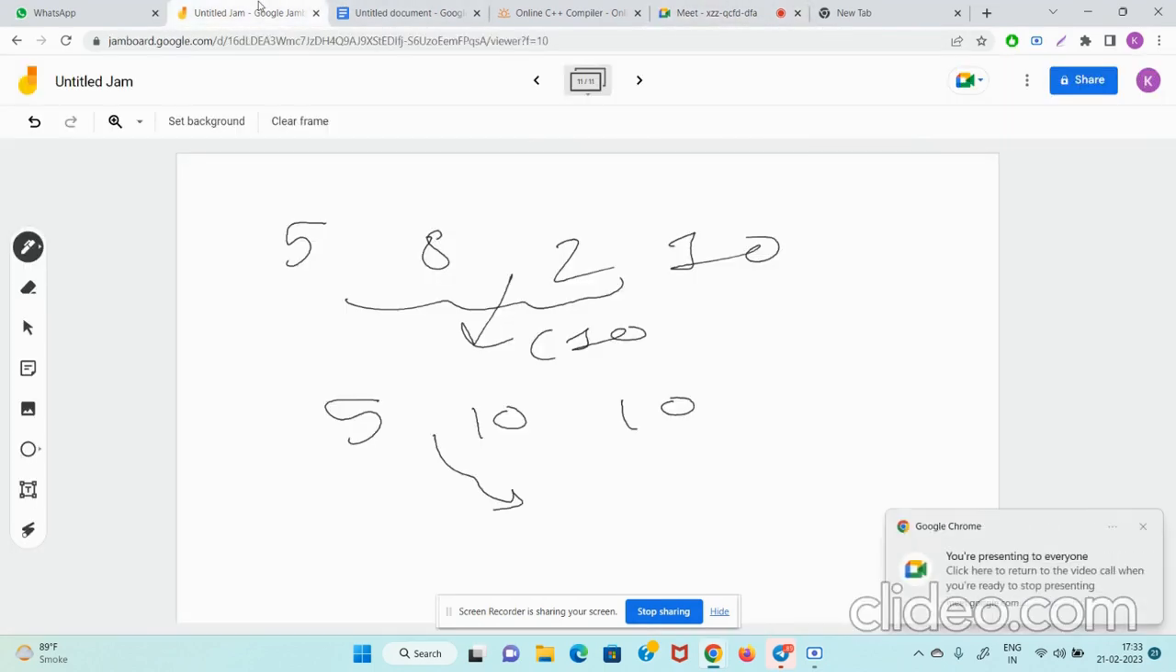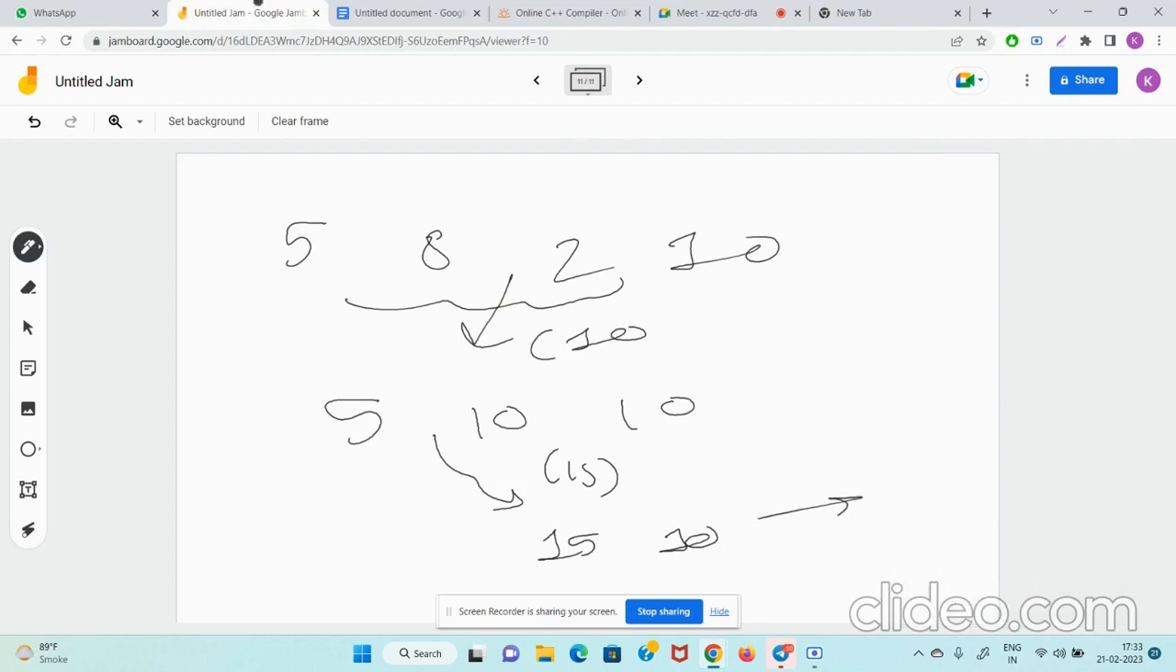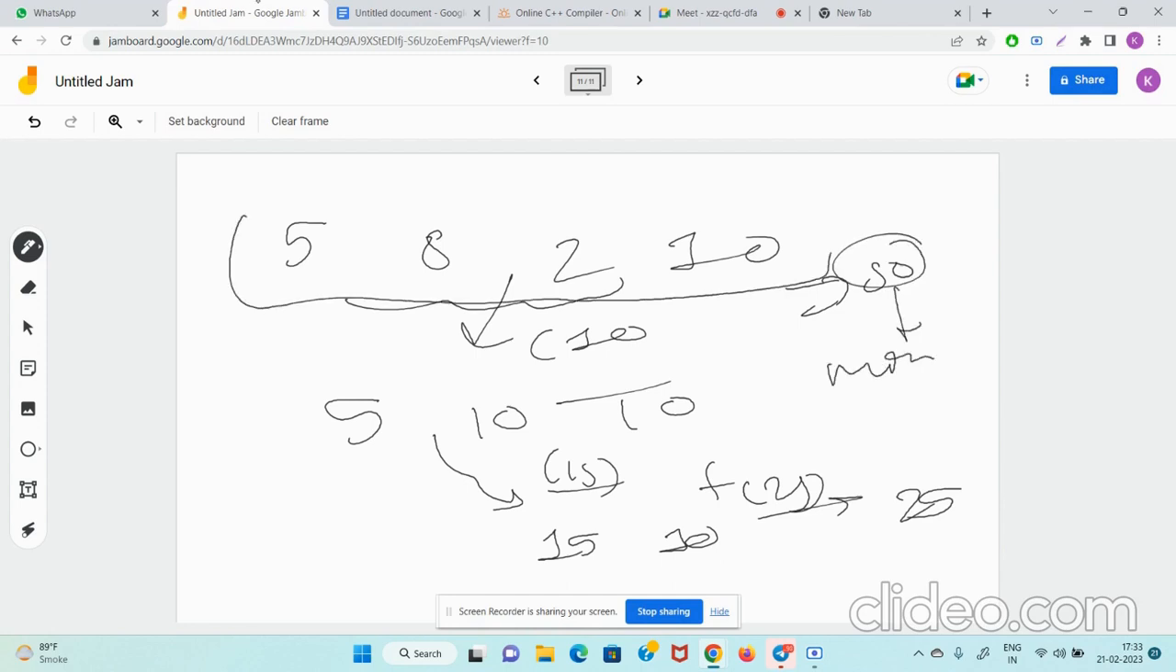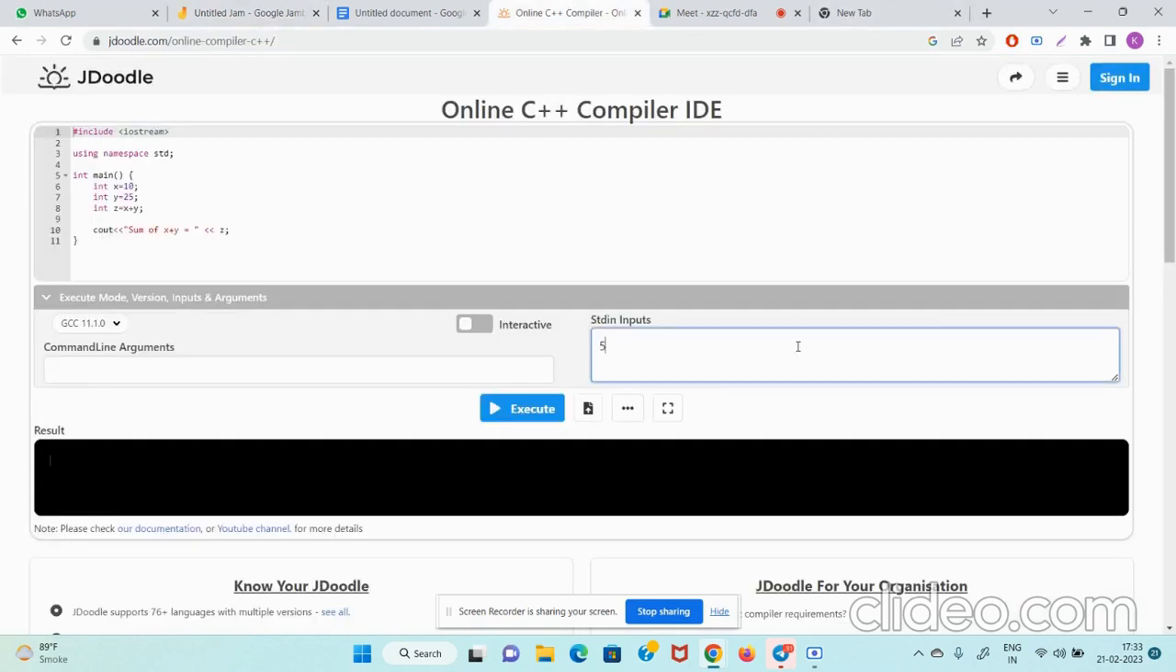10 and 5, this will take 15 as the cost, and the final array will look like this. And obviously you add this, you get 25, and this will take 25 cost. So 25 plus 15 plus 10, it is 50. So 50 is the minimum answer for this problem, right? 5, 8, 2, 10. We will remember this test case. For 5, 5, 8, 2, 10.